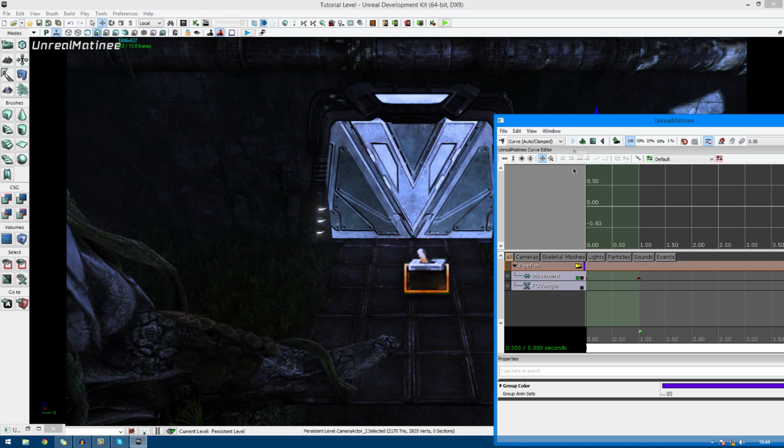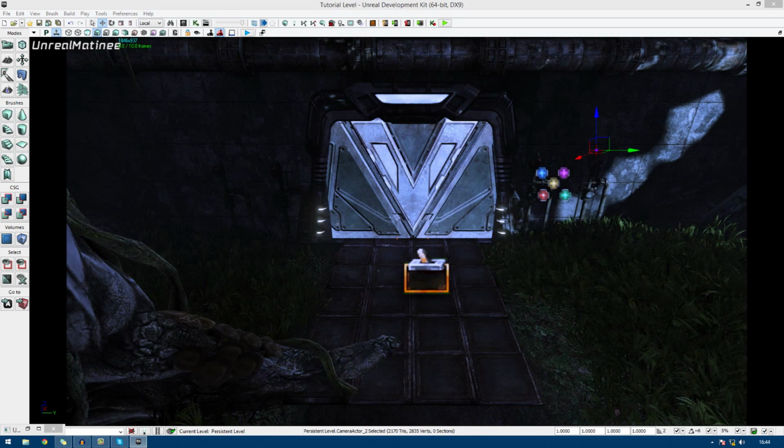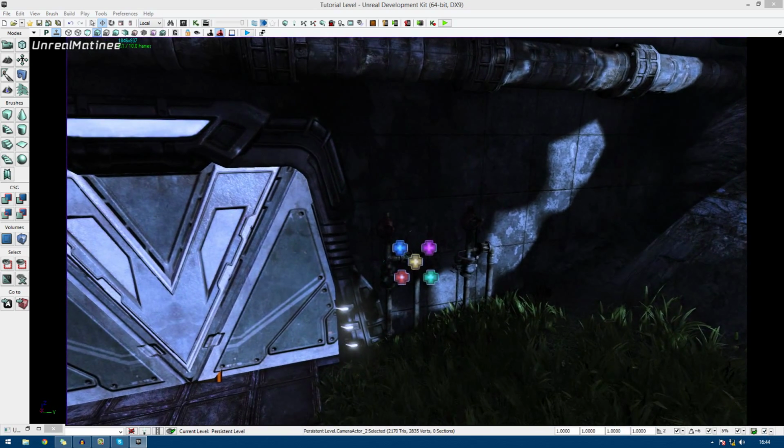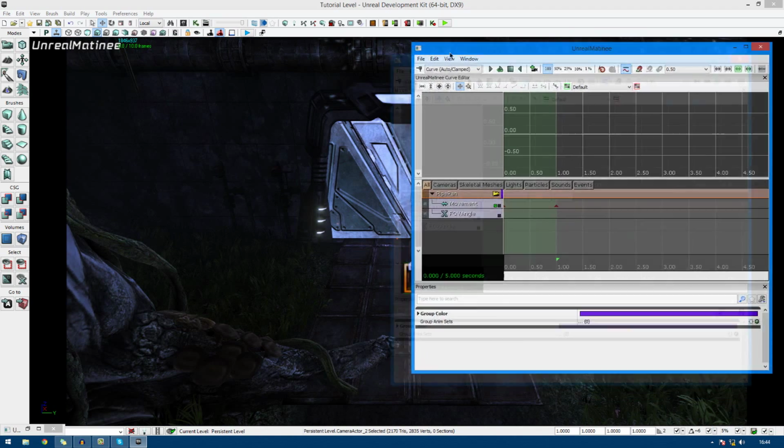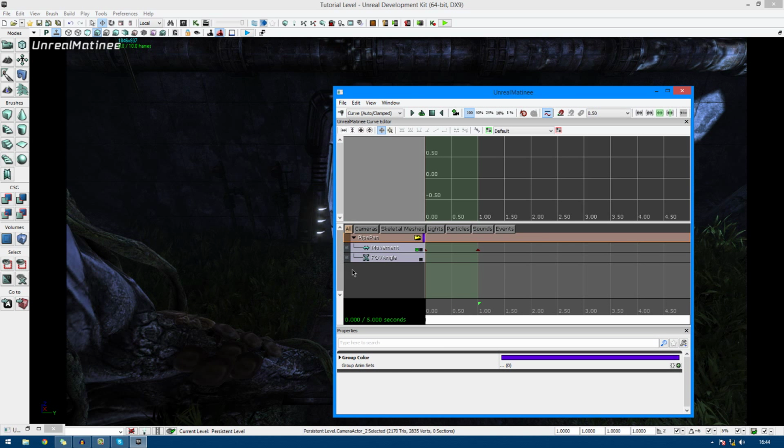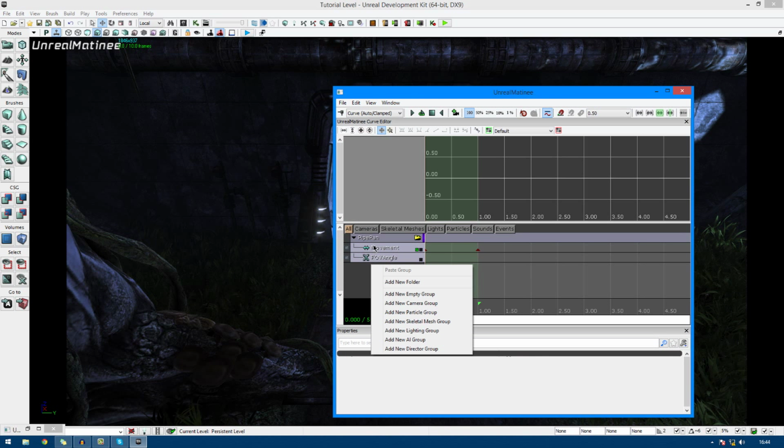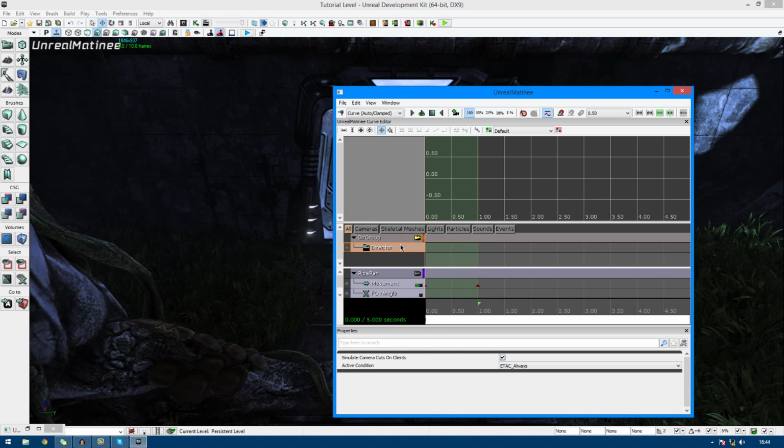So let's just quickly click this and press play and see what we can see. So let's go ahead and do it. And you can see there it moves pretty nicely, and this is a good preview of what the player will see. Now we need to actually set it up so the camera will actually change from the default camera to this. To do this, just go ahead and add a new director group.